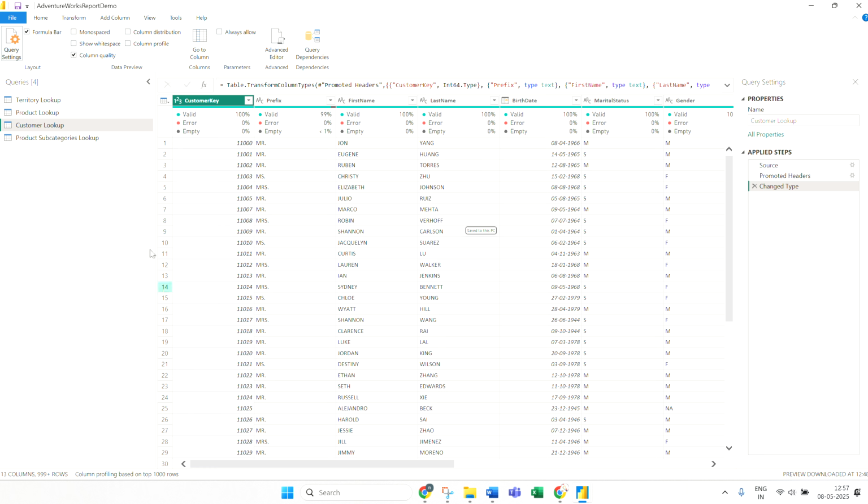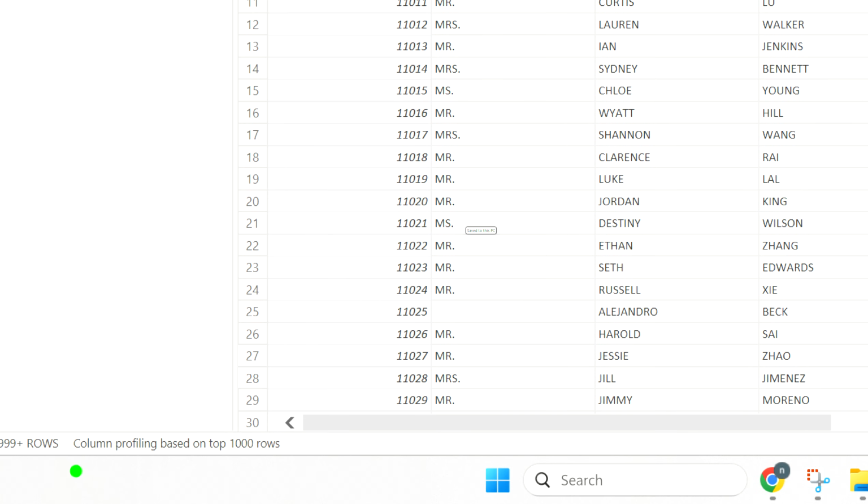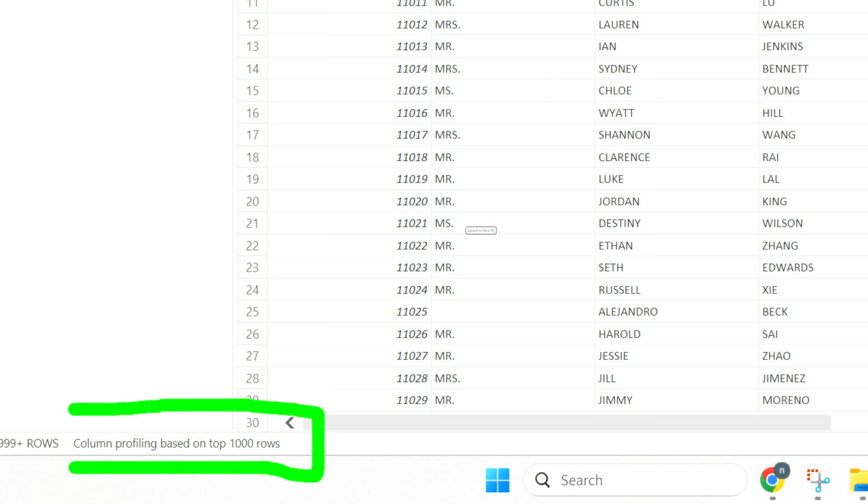Here it is showing less than 1% data, but remember this is shown based on the first 1,000 rows. You can see at the footer, column profiling is based on top 1,000 rows only. Out of those 1,000 rows, there are 9 rows which contain empty prefix values. But this does not give me a complete idea of exactly how many rows are empty and what percentage of data has this quality issue.